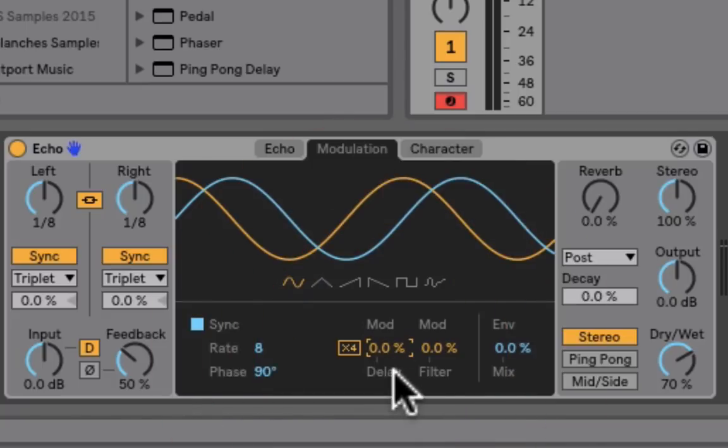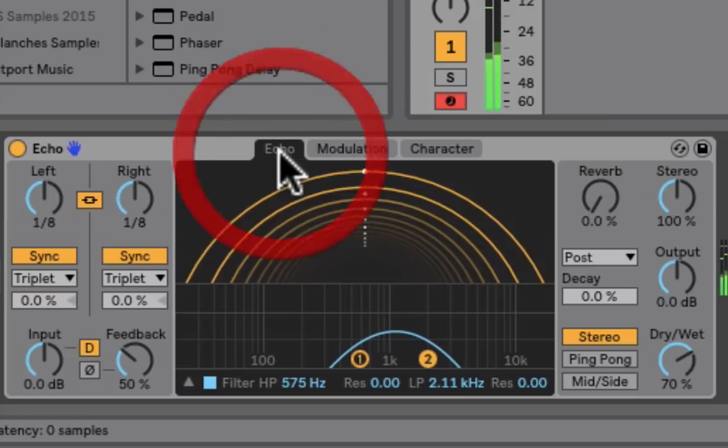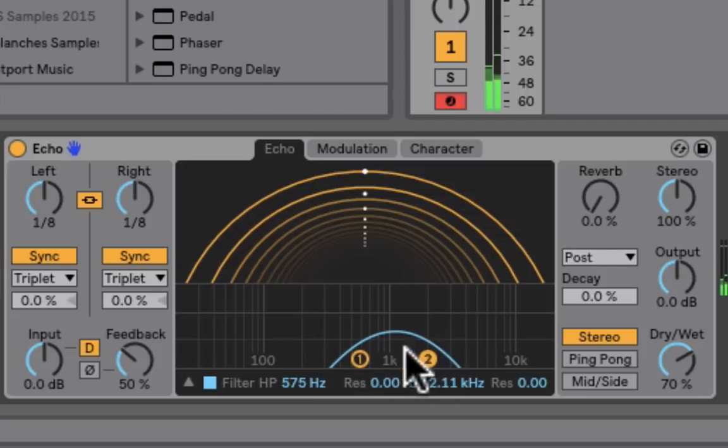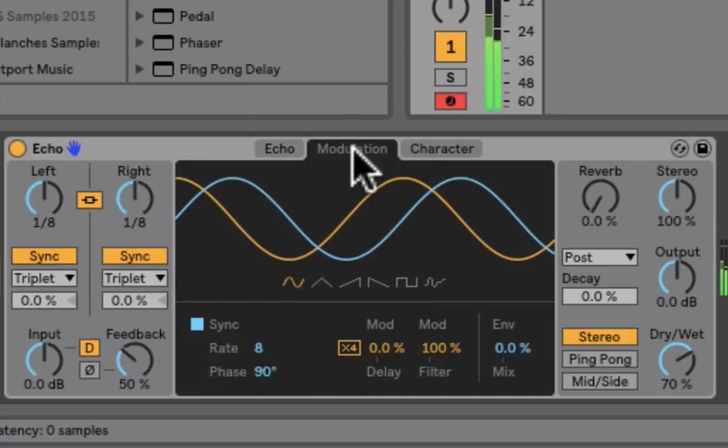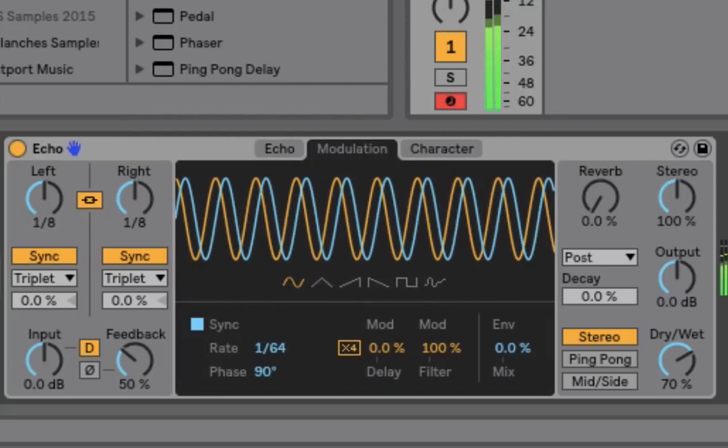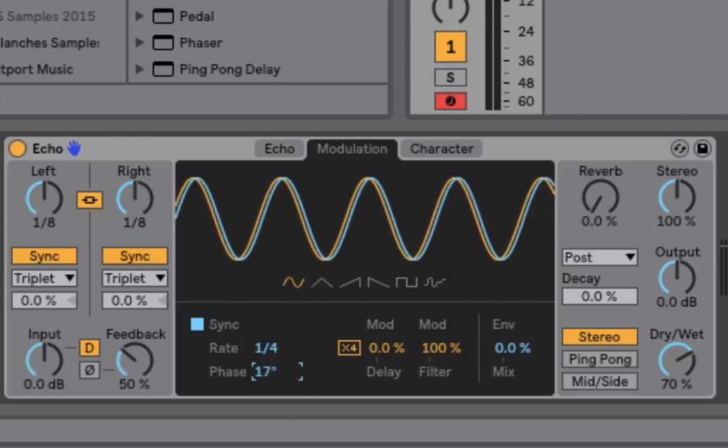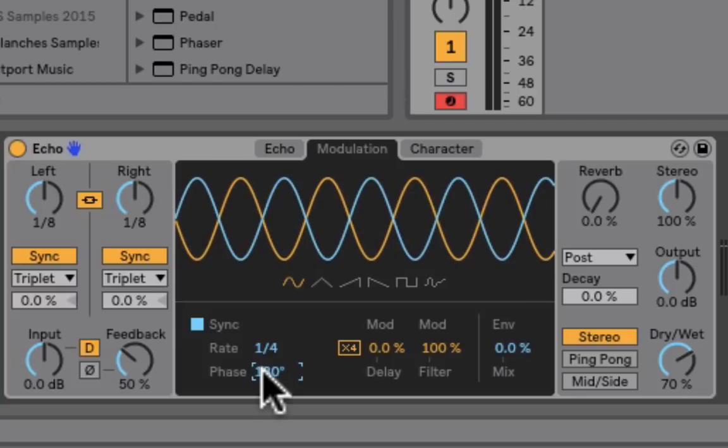So I'll zero out the delay time modulation for a moment, and I'll bring the filter modulation up to 100%. So what we're hearing here is these bands are shifting around. We can't see it as it's happening, but that's what's happening with the output of the effect. Again, at the fast values, we get a really kind of robotic sound as it's shifting around. After changing the rate, we can also change the phase. So we can put these perfectly in phase or 180 degrees out of phase. So we're sort of shifting between the left and the right.